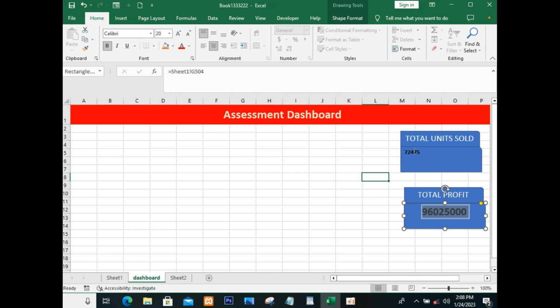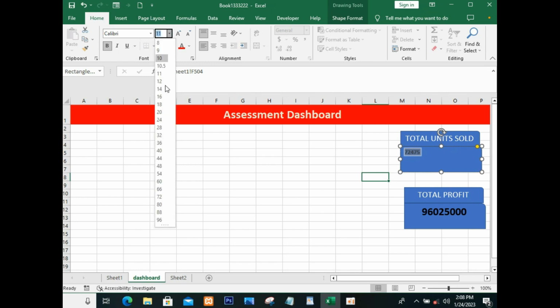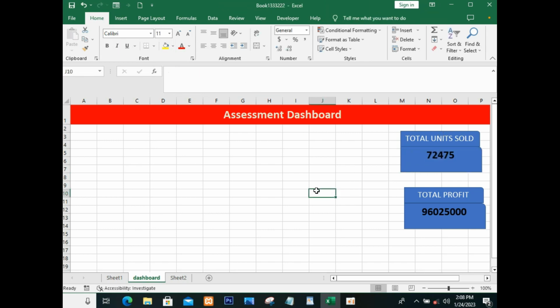And double click into the cell, highlight this, double click into it, Ctrl A, then we can change it to 20 and center it. So our record is looking pretty good.